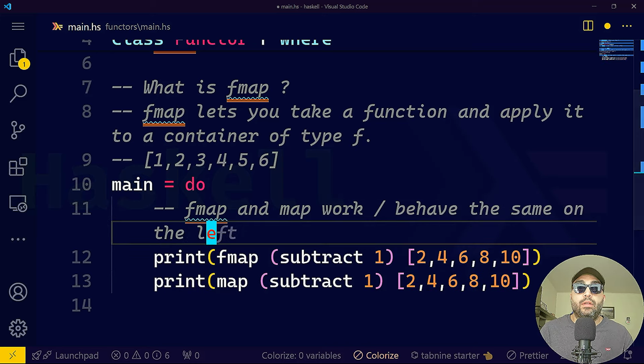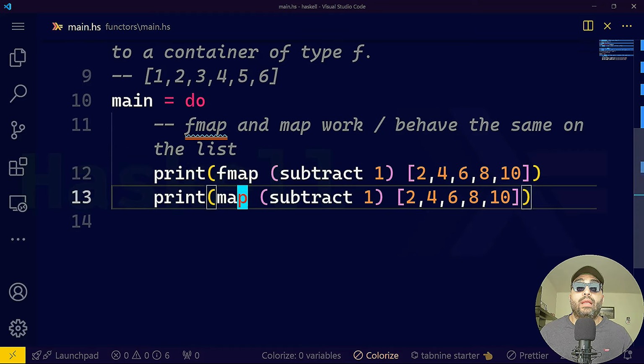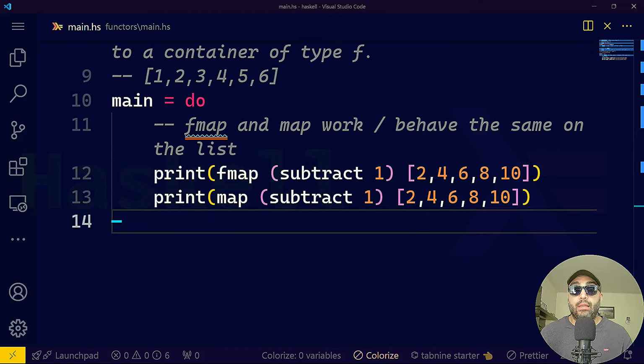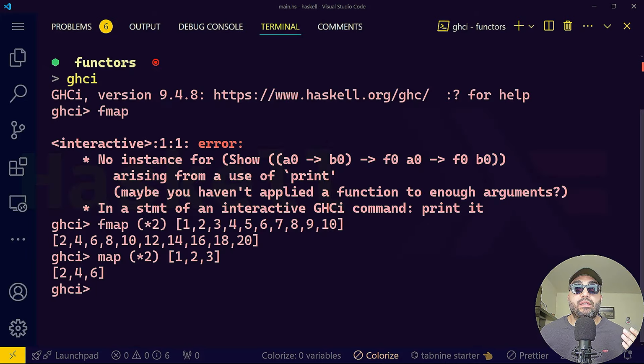On the list. However, if we have other data types other than list, the behavior is going to change. So let's say, for instance, that we have other types like Maybe, right? Now, map is not going to work with Maybe. So you need to know that fmap and map work the same on list only. That's the only case in Haskell. When we have different data types like Maybe, now the behavior is going to change.